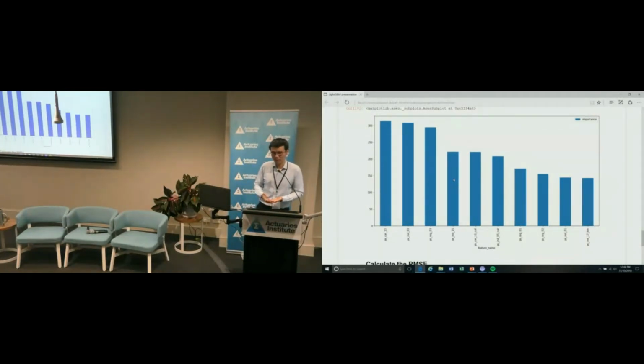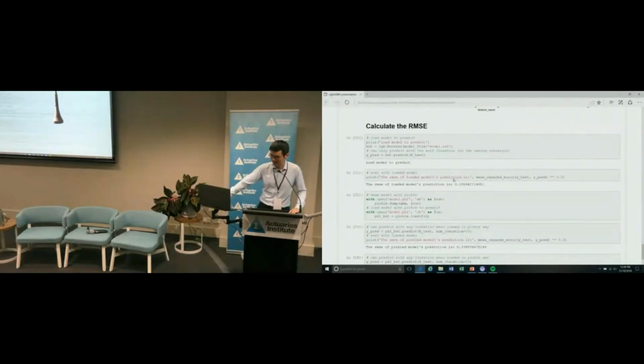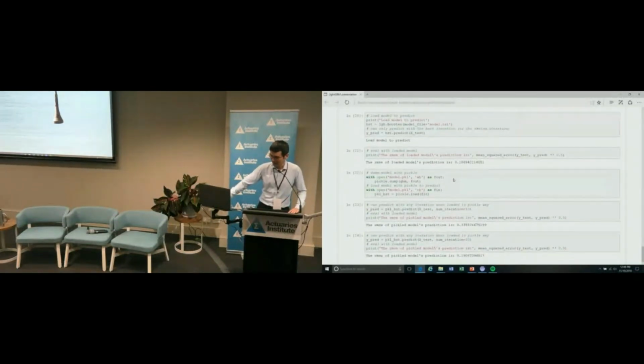In real life, you would know what the variable means. You can start to talk to the underwriter, talk to the people to understand, is that sensible? So feature importance is an important tool to assess or to understand the model. And then finally, you can calculate the errors and assess the performance. So yeah, we'll try and upload the workbook.